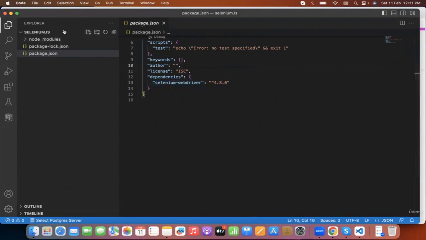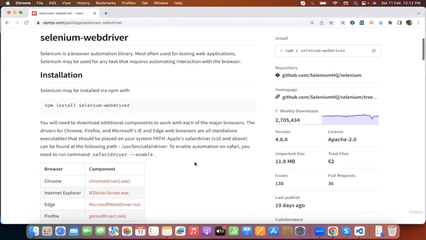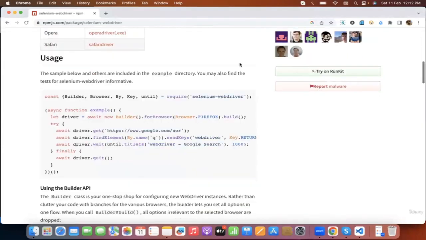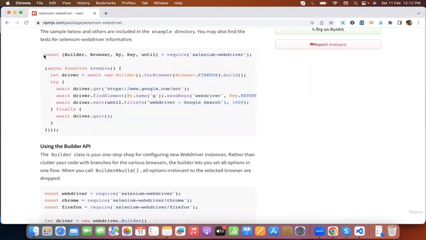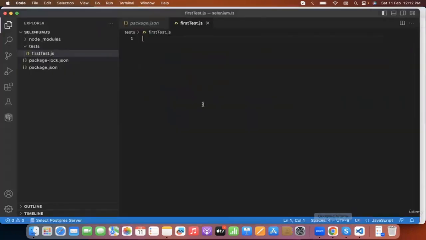Okay, now let's create one test folder, and let's write one test, first test.js. Let me copy and paste the code from here for the time being. I will explain this code to you. Okay, wait a moment.